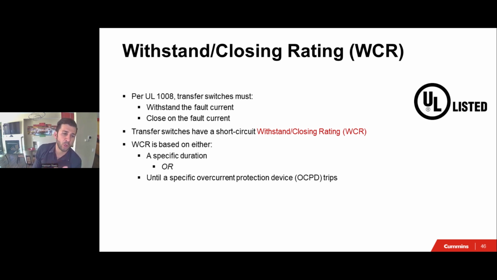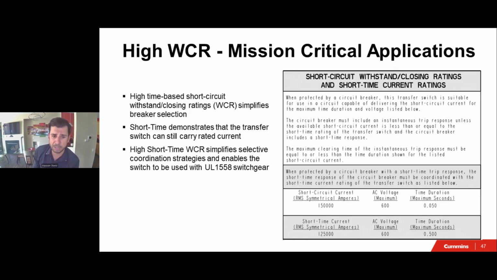UL 1008 requires us to be able to withstand the fault, and then close onto the fault. So this is what we have as WCR, not an AIC, but a WCR. So pretend that it's just a dot on your SKM or ETAP when you do the calculations, right? Just a dot, and it must be able to withstand that fault current for that duration. The WCR can be specified using a specific breaker or time, until the OCPD trips. Which one is better? Both are great, right? It depends on your application.